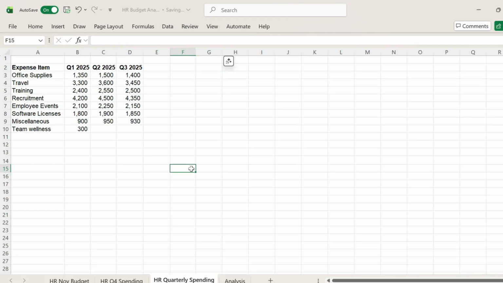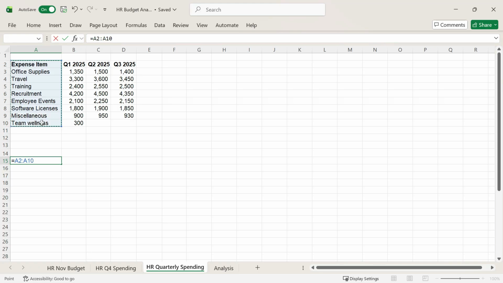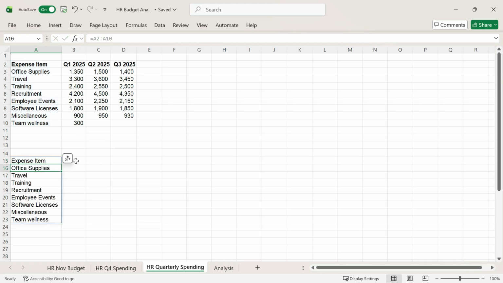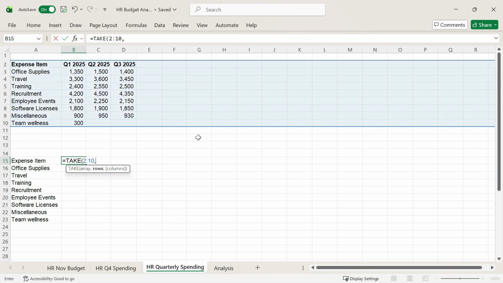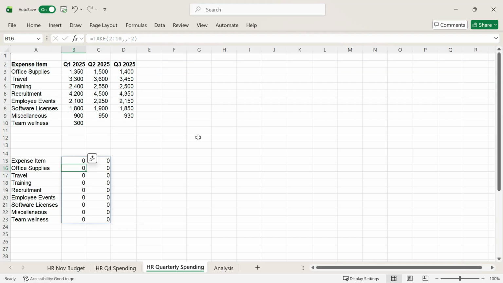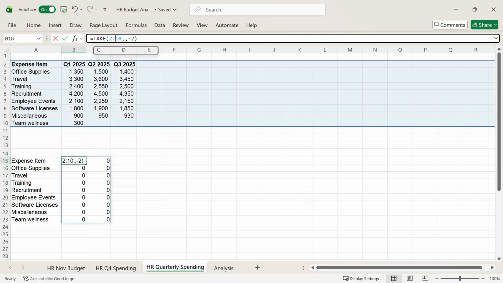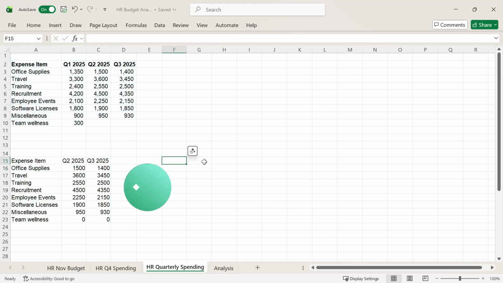Let's automate it. We start by pulling the expense items. Next, we extract the last 2 quarter columns, no matter how many years accumulate. TAKE works perfectly here. Select the whole rows, skip the second argument for rows, then -2 to take the last 2 columns. Excel returns 2 columns of zeros as it pulls empty columns on the right. Let's fix it with the dot. Now it returns quarter 2 and quarter 3, exactly what we expected.